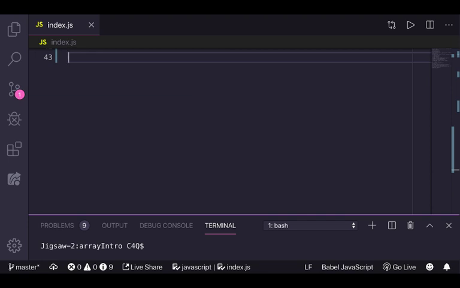Okay? So arrays continued. I want to talk about concat. I want to talk about array equality. And I want to talk about multi-dimensional arrays.